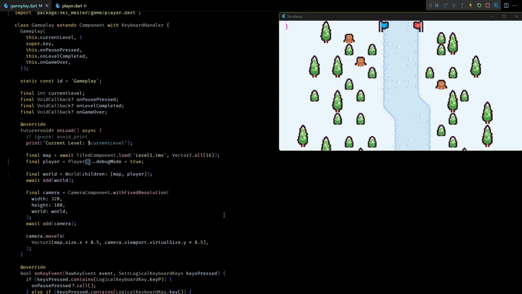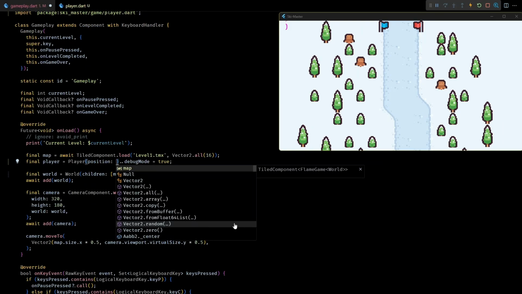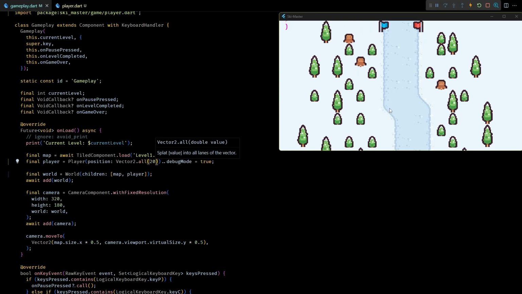Now back in the Gameplay class, let's set the position of this player to 20,20. And if I restart the level, you can see that a point gets displayed at this coordinate. And if you haven't noticed it yet, Flame's coordinate system uses a flipped y-axis. This means the origin is at the top left corner and y values increase as we move downwards. This might seem a bit odd if you haven't worked with such a coordinate system before, but all I can say is get used to it.